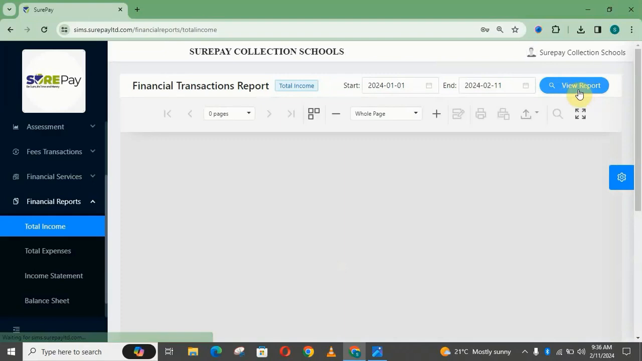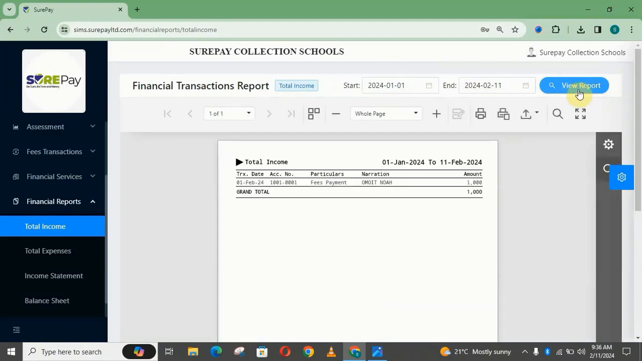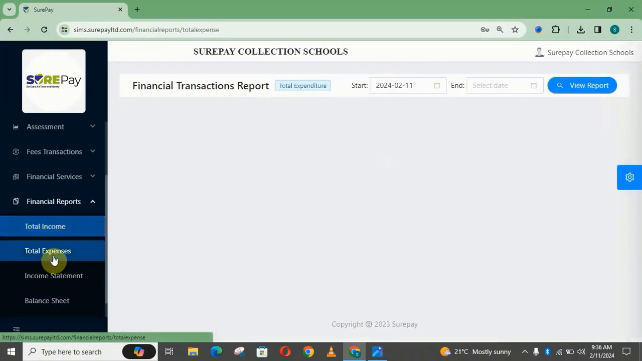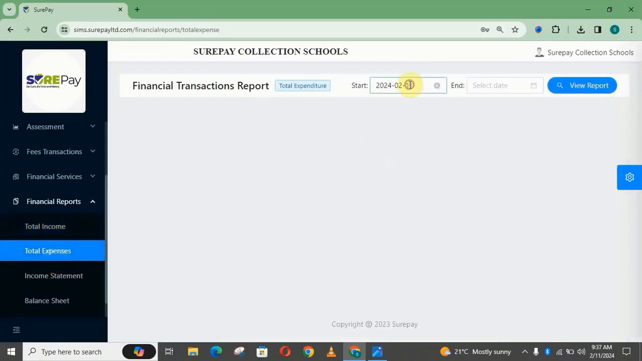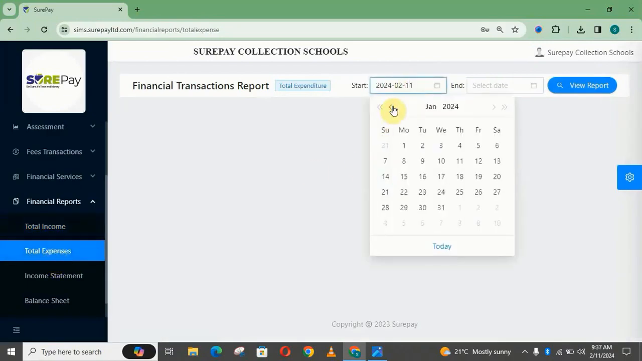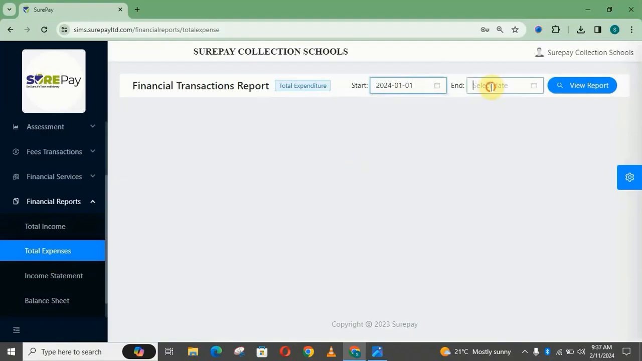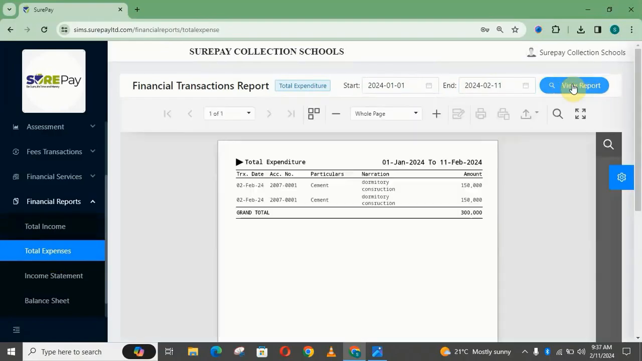So it's going to show us depending on the time frame we've set. From 1st January to 11th, the total income report we have is 1,000. Also, we can go on and check the total expenses by doing the same thing, setting the date, like 1st January to date, what has been the expenditure, and then click view report. The system is going to automatically bring for us the different expenses and when they were made. So that is the expenses.